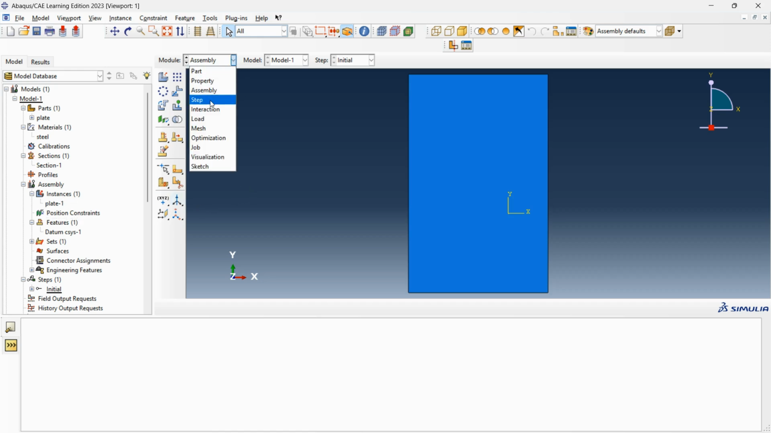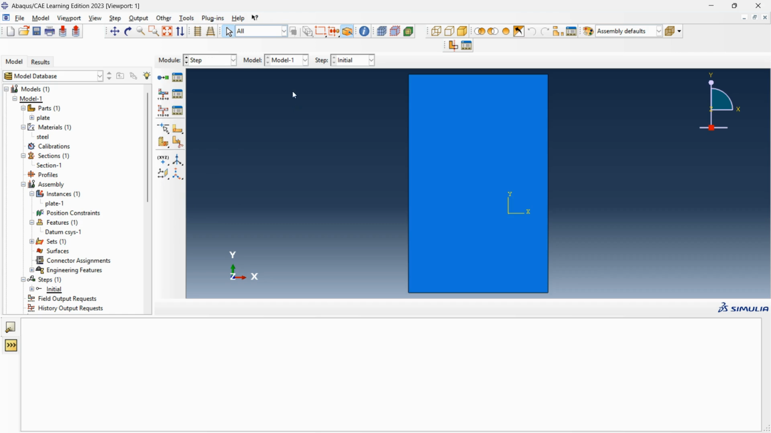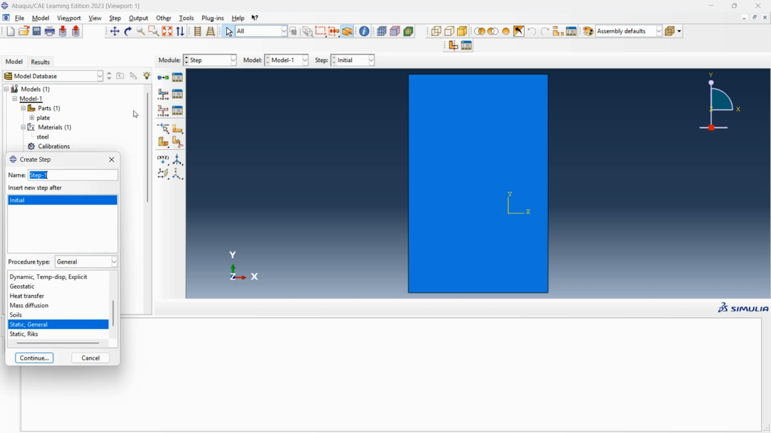So now you can go on step. And whatever you do, you need to create a step. For the step, I'm going to click on here. That's how you create the step, create step. Here you have step 1. In general, I'm going to change it, because if you see, in general I can put direct cyclic, dynamic, heat transfer, solid static general, but I don't see buckle or buckling.